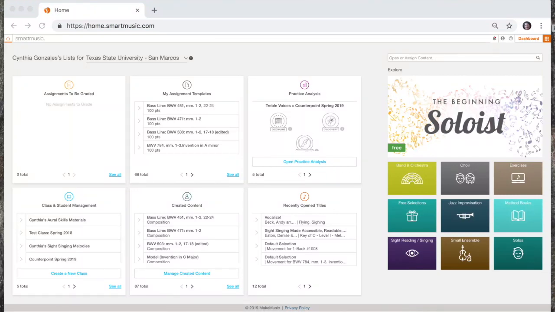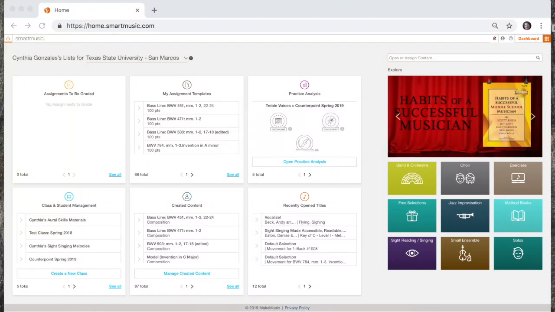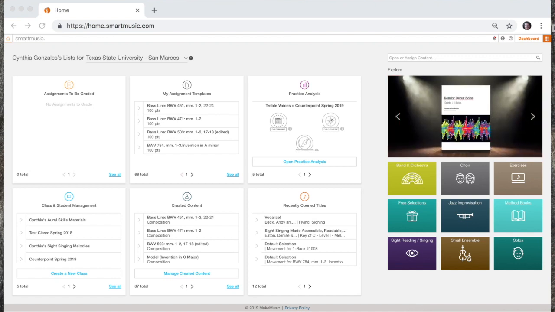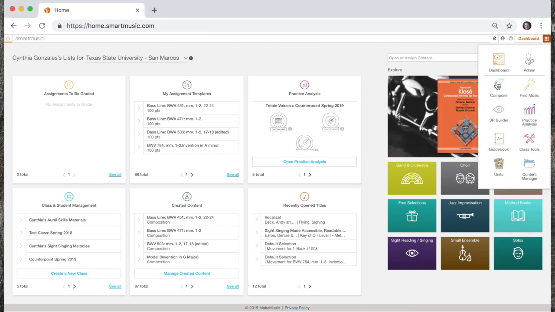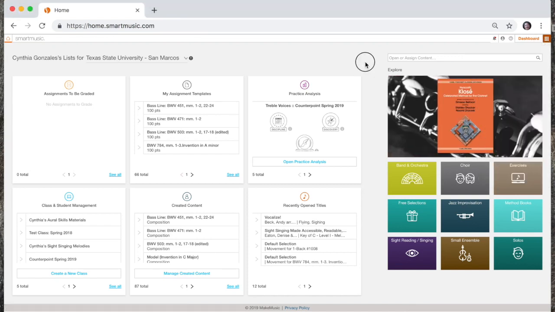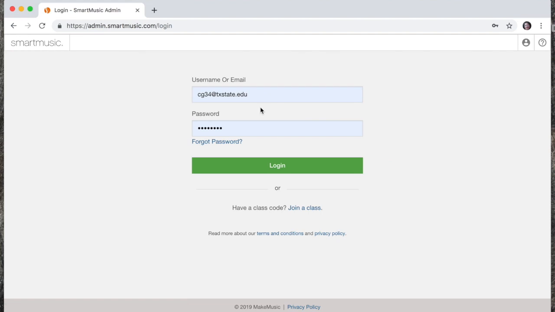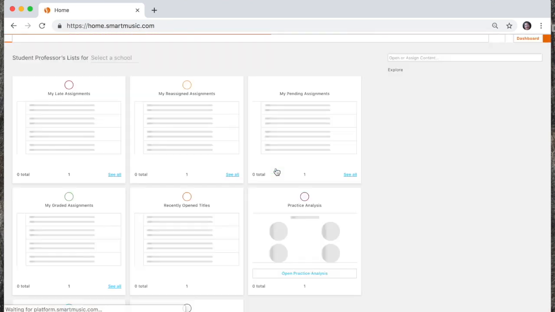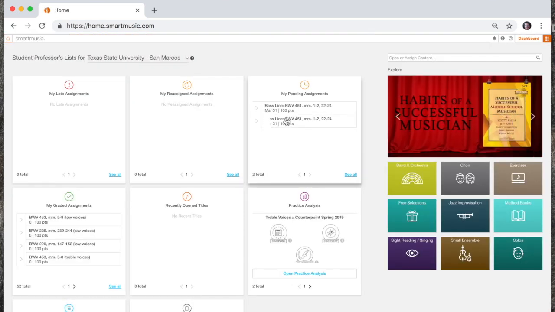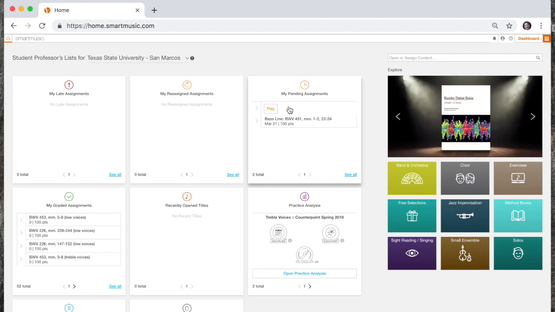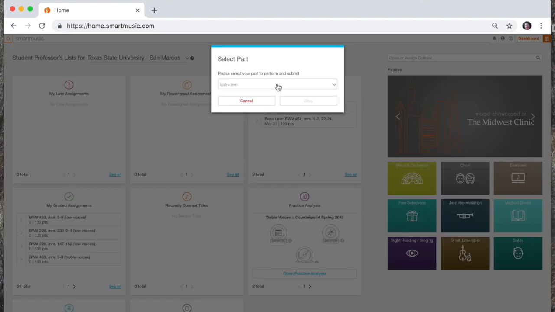In the previous videos, we started in Finale, exported a file into new SmartMusic through Compose. Now we want to log out of our professor account and log into a student account to experience what the students will encounter. Pending assignments. Remember that I have 2 classes this semester and they both get the same assignments. I have to select a part.